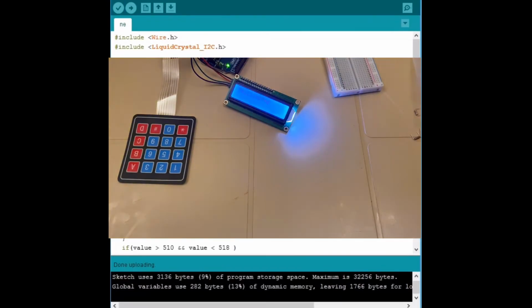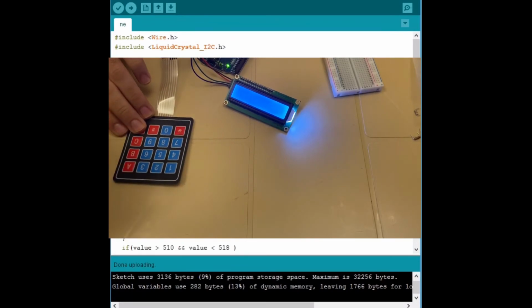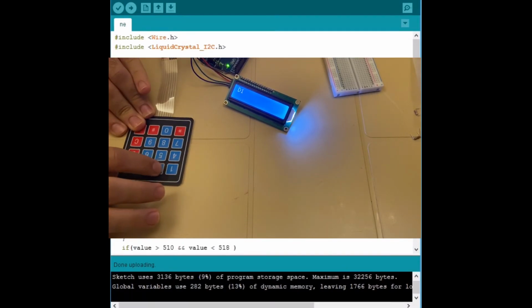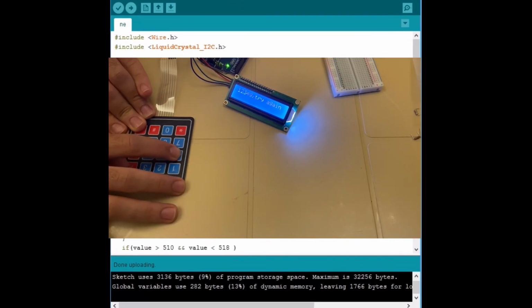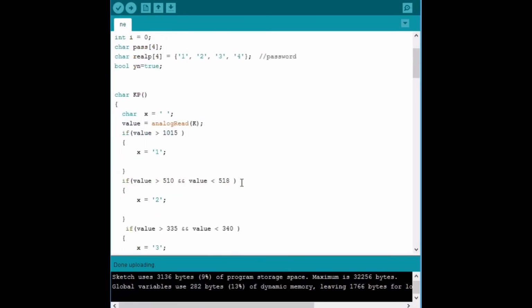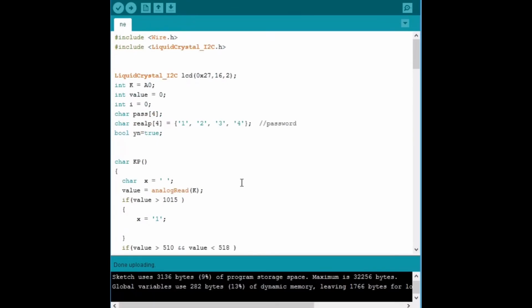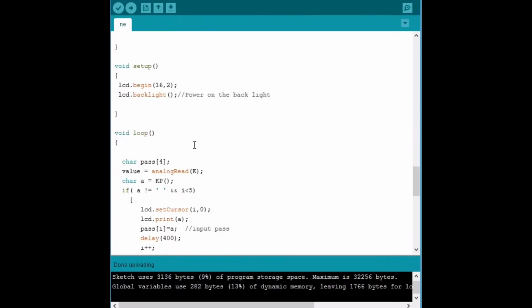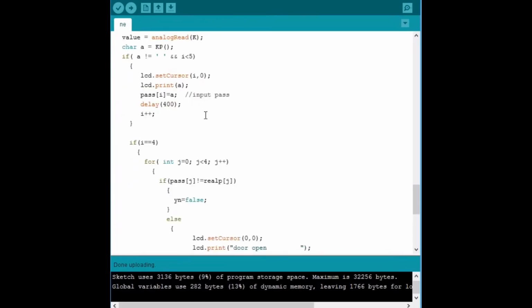Okay, so the code is uploading. Okay, so let's try the correct password. Oh, sorry. Okay, let's try the wrong password. Okay, so wrong, try again. 1, 2, 3, 4. Door open. But see, we have a problem here that the password was written on top of the letter, so we need to go back here.